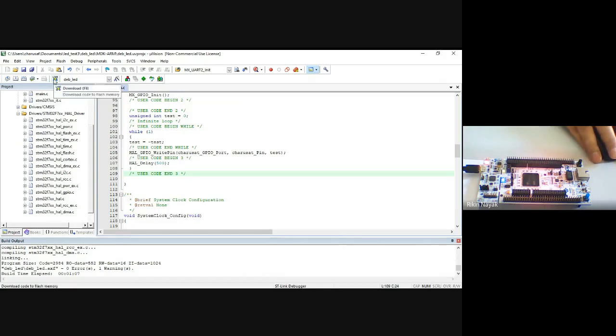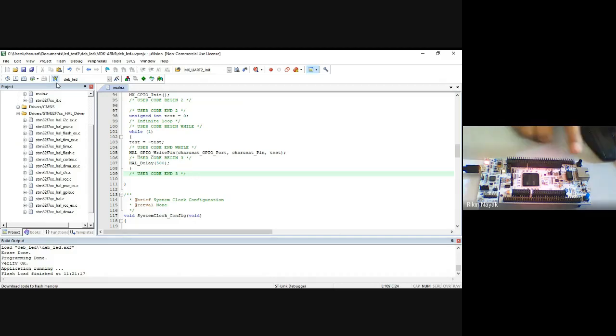Okay, so for the same you have to use this option, download F8, and here you can see when I click here, this LED will indicate that my program is currently downloading. And now after pressing this reset button, your LED will start blinking, right?